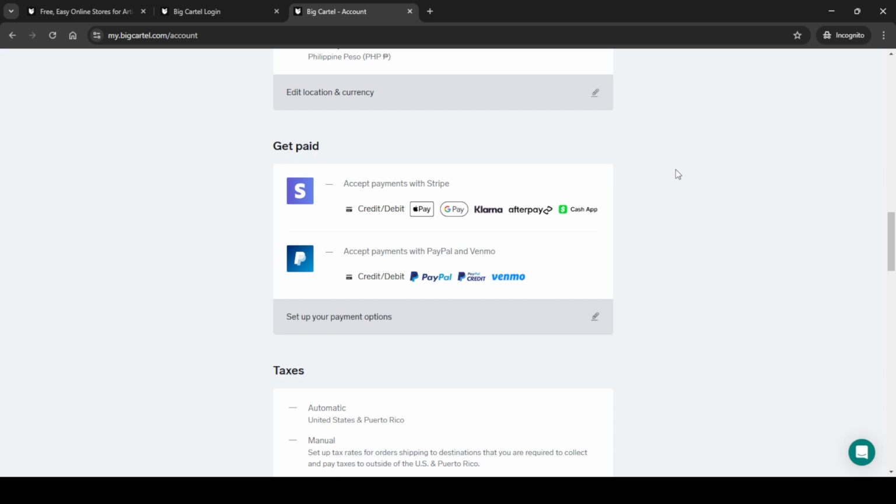This is your command center on Big Cartel, giving you access to all the tools you need to manage your store. Now find the account section within your dashboard. Click on that, and once inside, scroll down until you see the payment options. This is where you'll set up how you get paid.